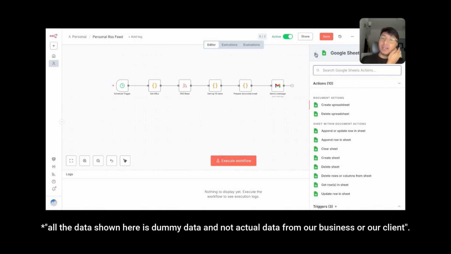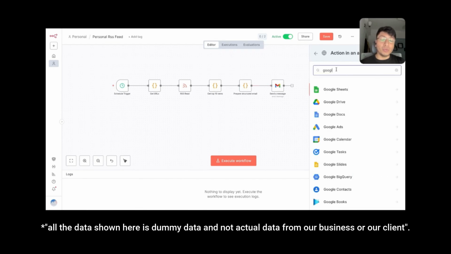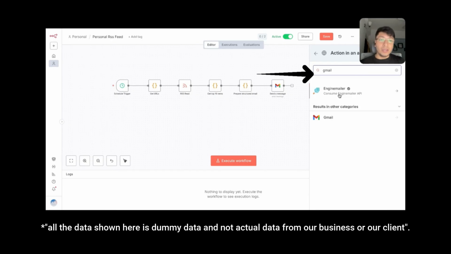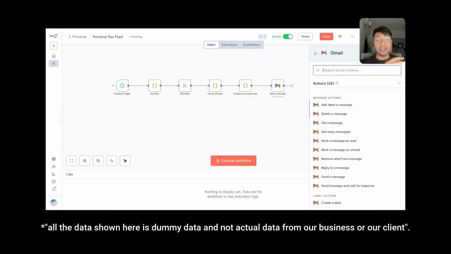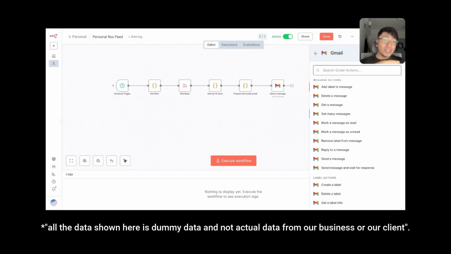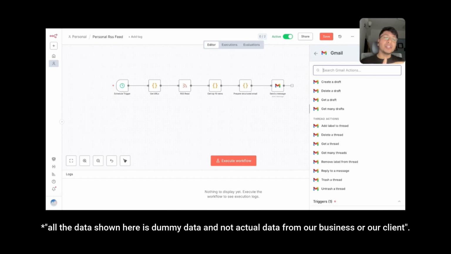At the left, you can see RSS feed or maybe Gmail, right? So Gmail we have used to send a message right here, but if you see in Gmail, you can see how many actions are there. A total of 26 actions are possible within Gmail. So this is really cool. With these actions, you can interact with different elements, different actions or events that are possible within that app through n8n.